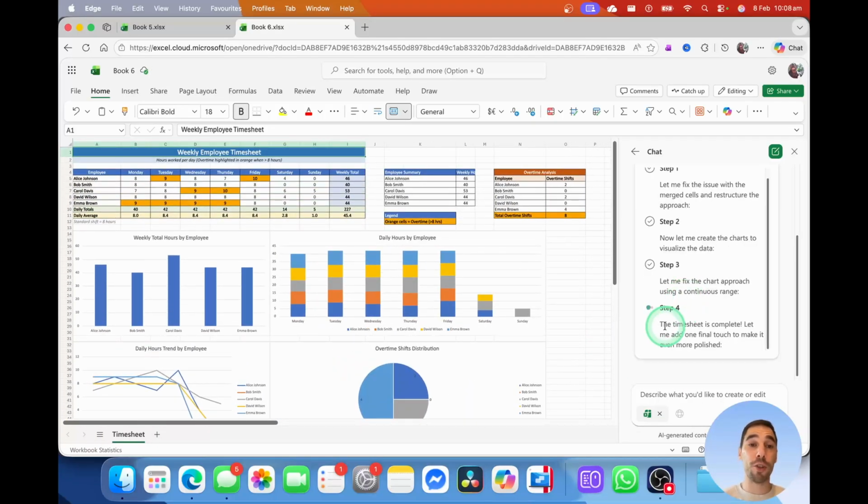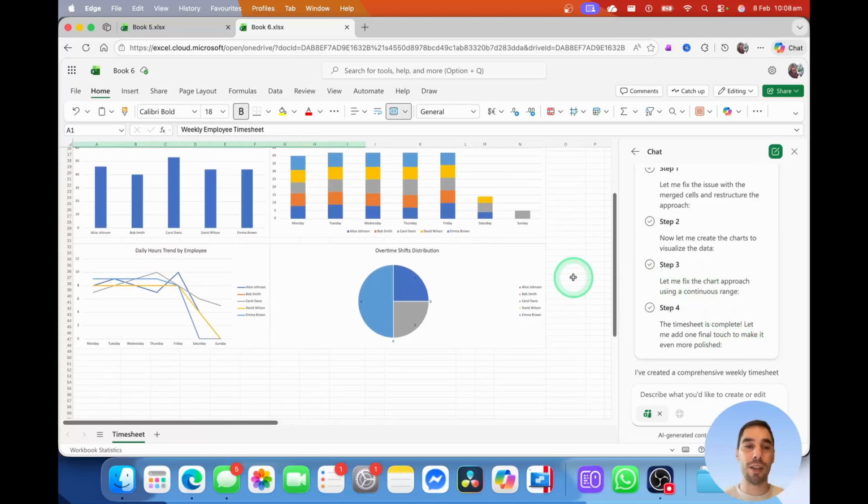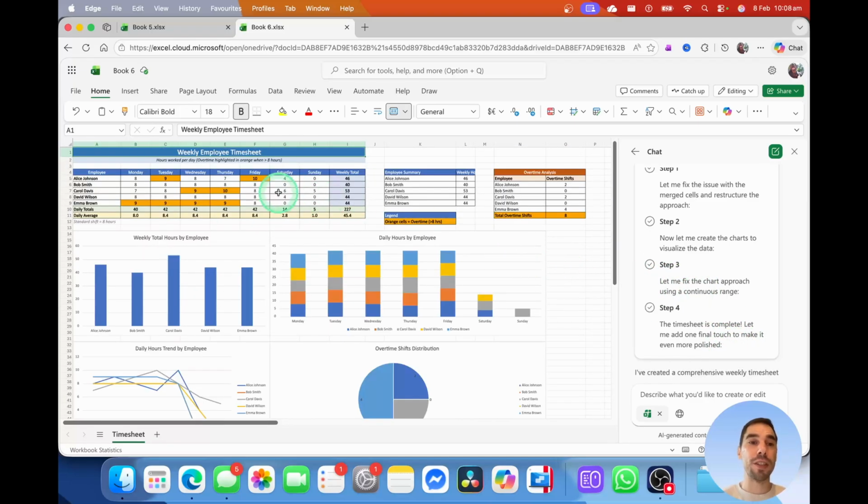Now it says the timesheet is complete. Let me add one final touch to make it even more polished. And it's made it really easily. So you can see here we have our core data here. And because I asked it to add a bit of analysis to this and graphs to make it easier, it's added quite a bit of graphs as well.